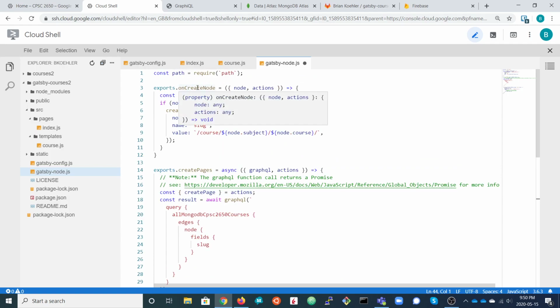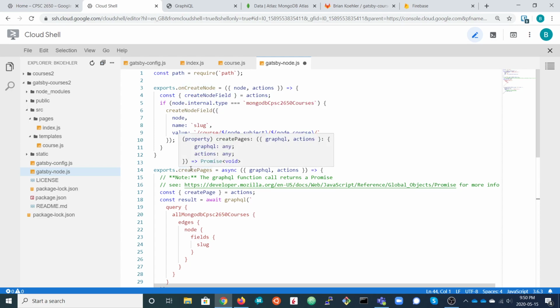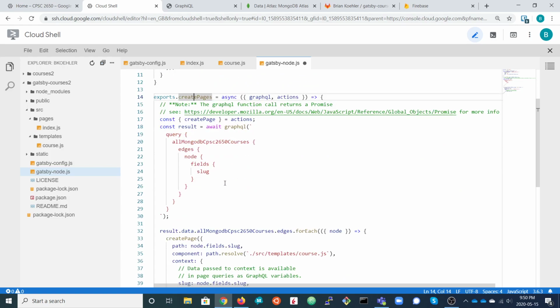I'm just going to explain what's going on in this createPages function. The onCreateNode function gets called every time a new node is created in the system. The createPages function gets called pretty much when the system has done all its setup, and now it wants to go ahead and generate any additional pages that are required for the static site. And this function has two parts to it.